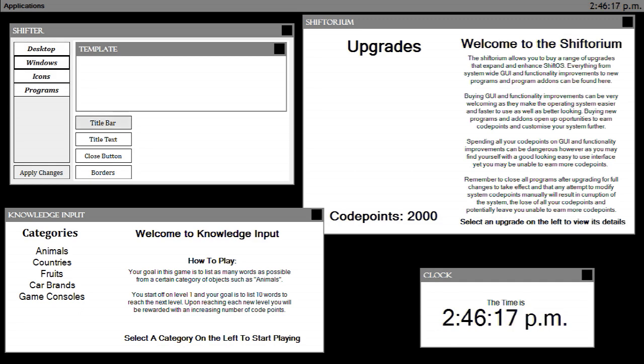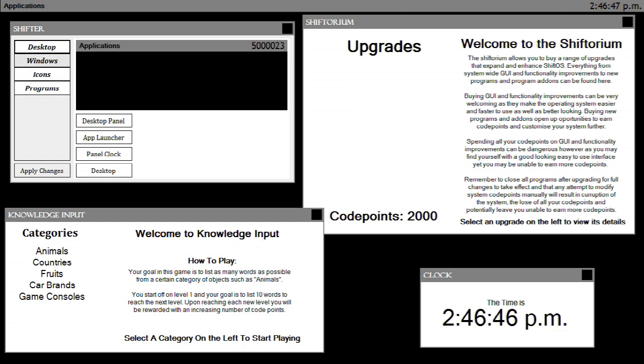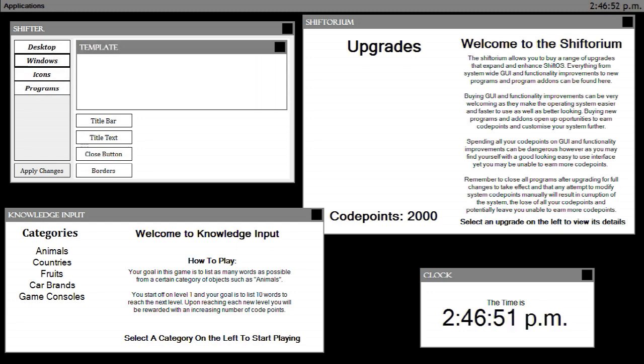Anyway, you can't get this version of ShiftOS anywhere, well, it's not publicly released. I'll just say that. So yeah, this is just sort of a preview, and it's to show the shiftorium, which is, as I say, how you shift ShiftOS. Not everything works, as you can see. Well, desktop works, but icons and program don't work, so it's an alpha.